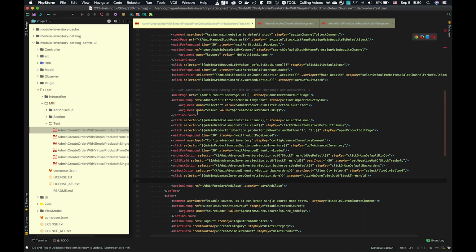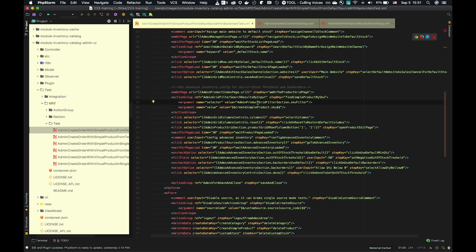Now we can do the same thing. Let's look at this one here. Again, calling an action group by reference. Admin grid filter search results by input. Again, the naming on these, and if you do create your own, because Magento ones don't exist for the actions you need to repeat, do try and name them in this way that it makes it as obvious as possible what they are doing. But we'll take this one, admin grid filter search results by input. Hope that should be clear what that's intending to do.